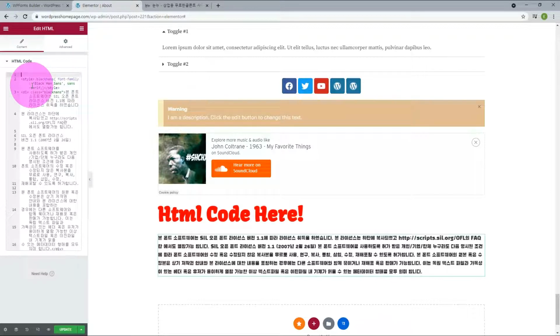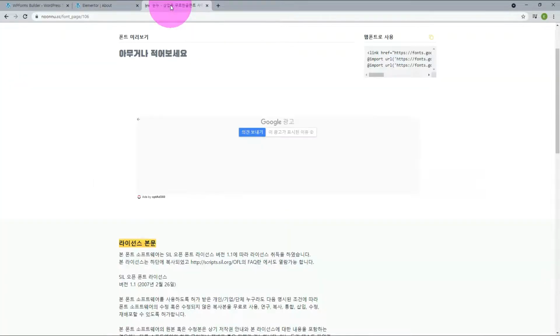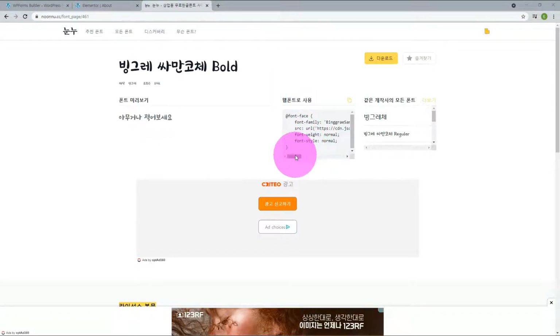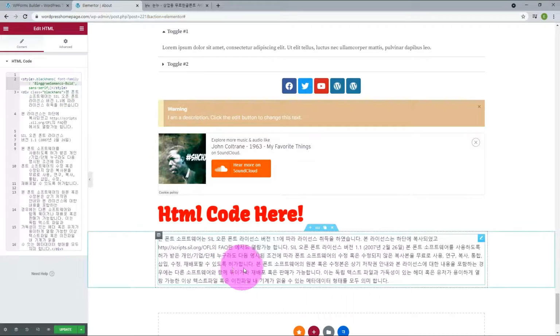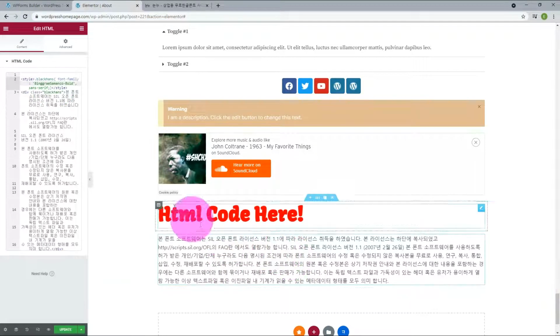As you can see, the font is applied even if the font link is deleted. It means that the font is included by default. Many fonts are included by default. When you want to use a font not provided by default, as you can see, this time, it doesn't apply.